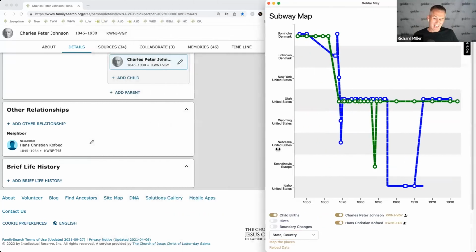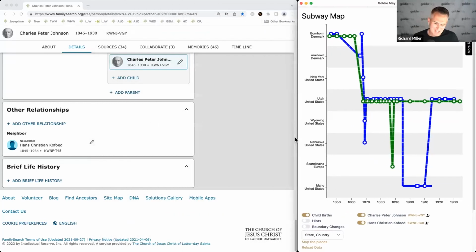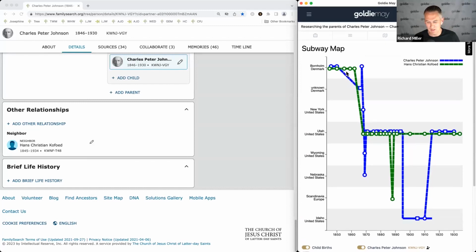So those are the 12 ways to boost your genealogy research with the Goldie May timeline tool, the subway map. I'd be happy to take any questions you have.